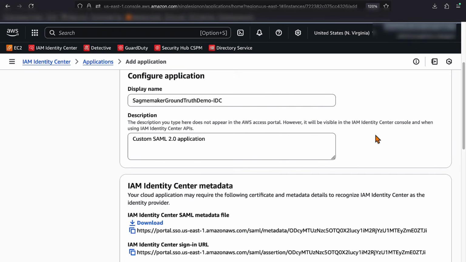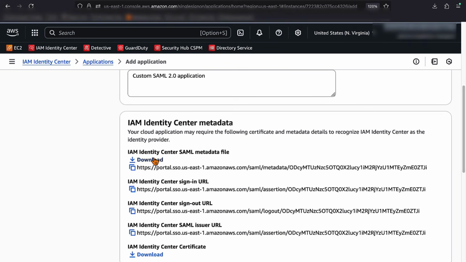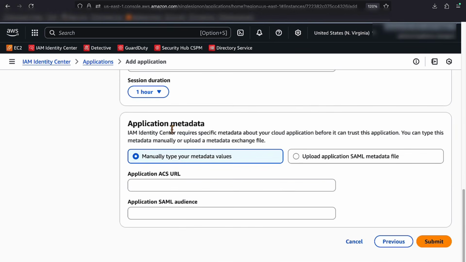Okay, I've given it a user-friendly name for my application. I'll download the SAML metadata file. You will need this at a later step when you go ahead and add the identity provider within Amazon Cognito. So I'll download this XML file. After that download is complete, I will go all the way down to application metadata, and I'll start typing in the application ACS URL and application SAML audience.